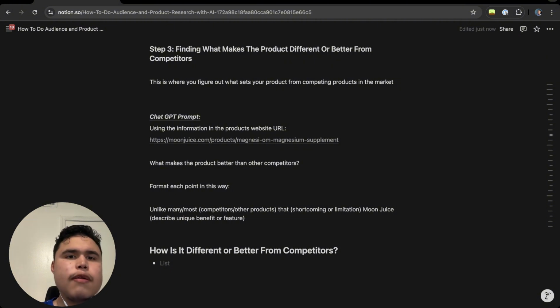And now we're on to step number 3, which is finding what makes the product different or better from competitors. So this is where you find out what sets your product from competing products in the market. Like what sets your product apart from competitors' product.